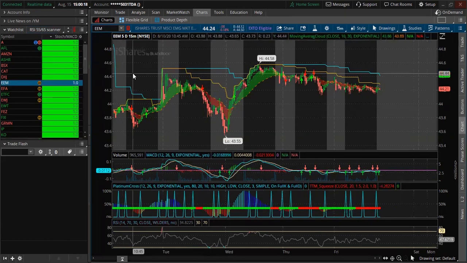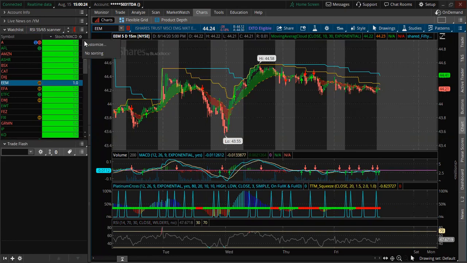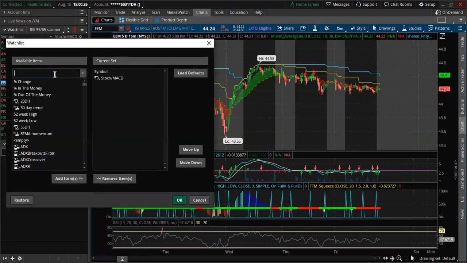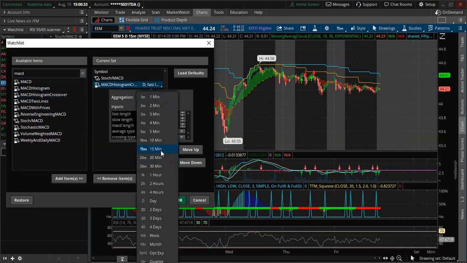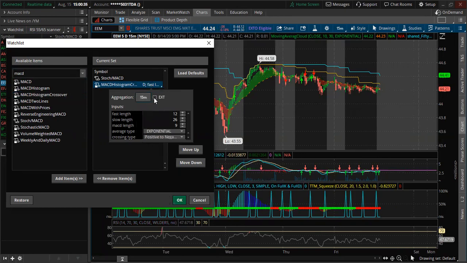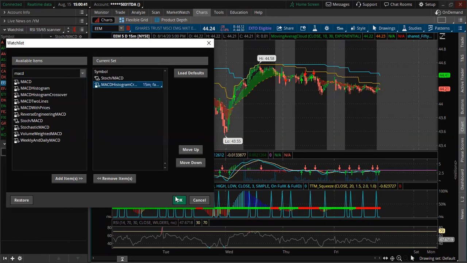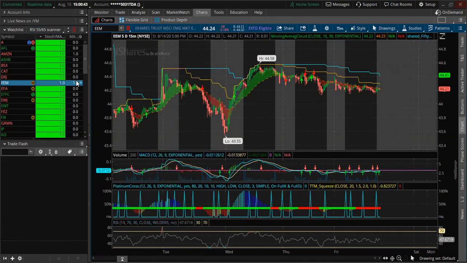So let's see here. What else can we go over here real quick? Just for fun, we will modify this to show you what this looks like when it pops up. We're going to go with the same parameters. We want to go for the aggregation period of 15 minutes, turn the extended hours off. We're going to go from negative to positive for bullish moves. We're going to hit OK, and there's that one that pops up.